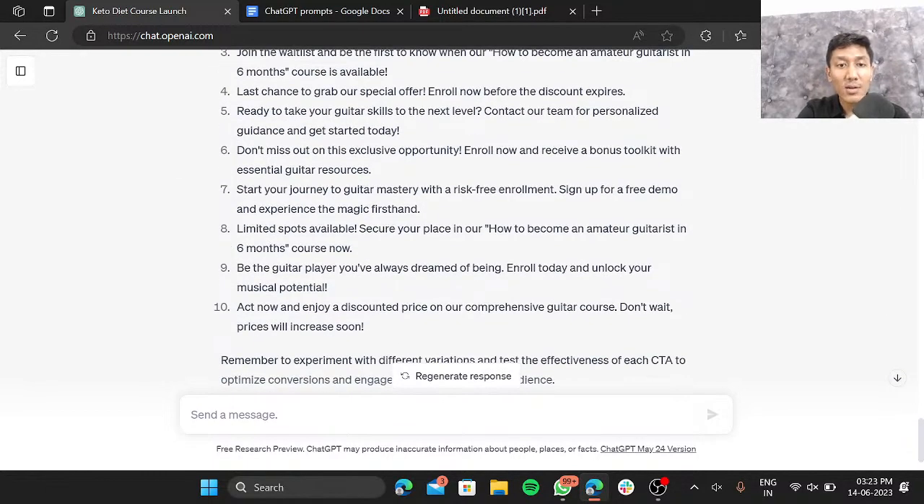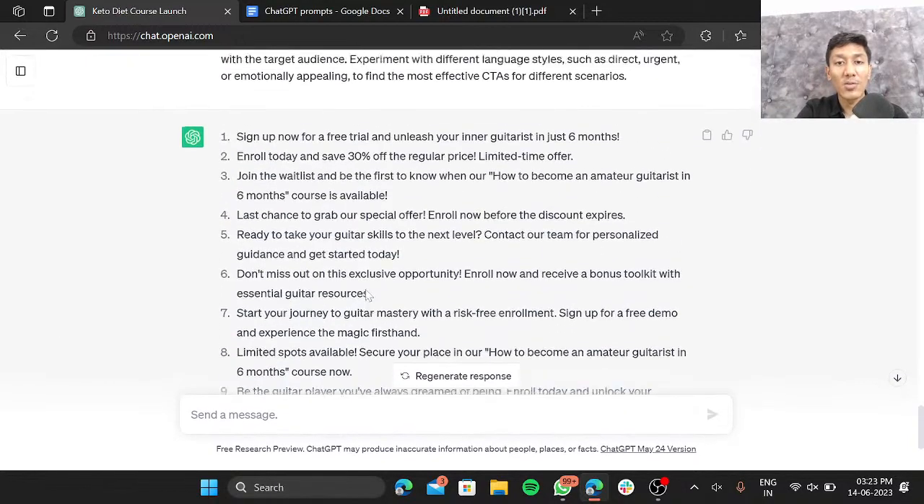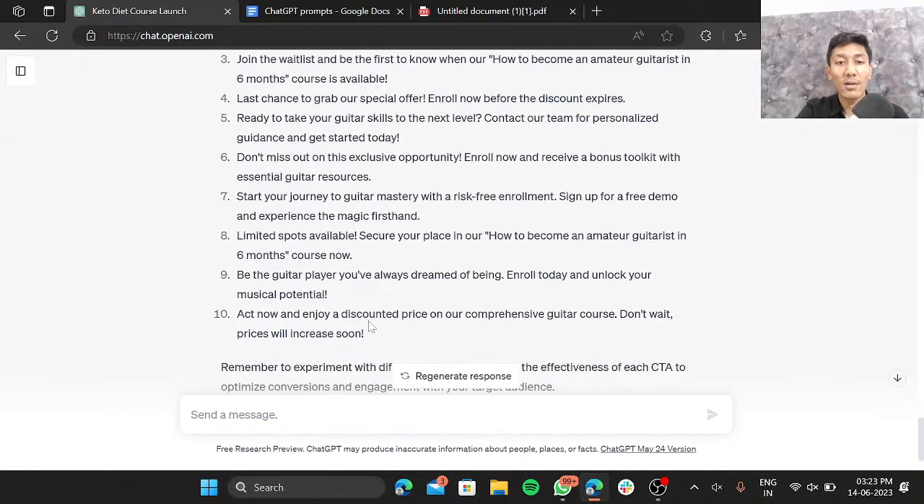Let's read one more. Limited spots available. Secure your place in our How to Become an Amateur Guitarist in 6 Months course now. Be the guitar player you have always dreamed of being. Enroll today and unlock your musical potential. Alright, so all of these CTAs you can use as per the requirement, and if you want to include emojis in this, if you want to make it a little bit more humorous, let's say make these CTAs funny and engaging, right? And it'll do that for you.